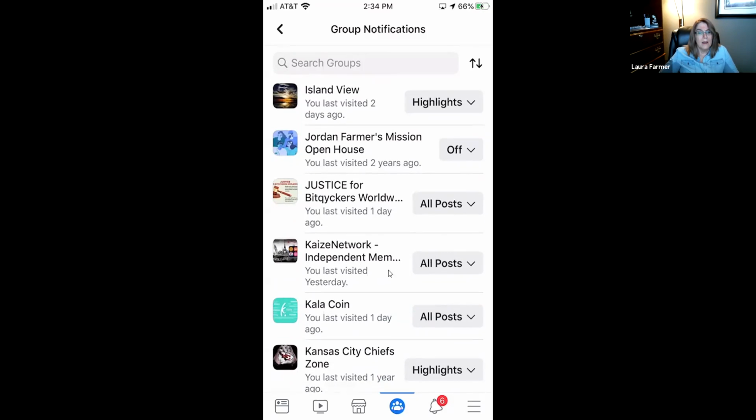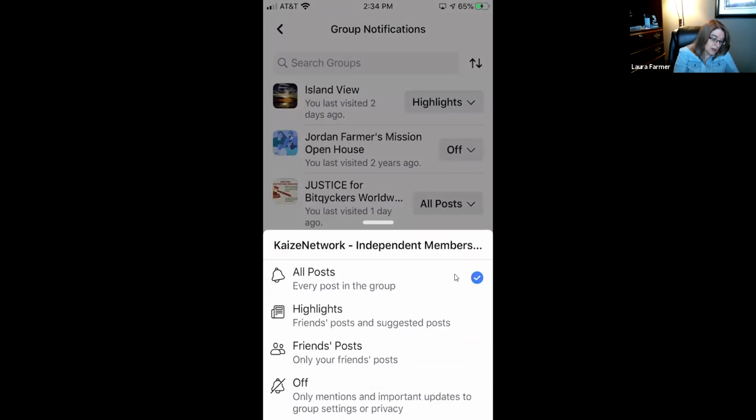So right here, I've got Kaizen Network. That's Jeremy's group. You'll notice that I have all posts. How you do that is you click on the default, whatever Facebook has it as, and click on that little arrow right in here, and you change it from highlights to all posts. That's all you need to do, just click on all posts.